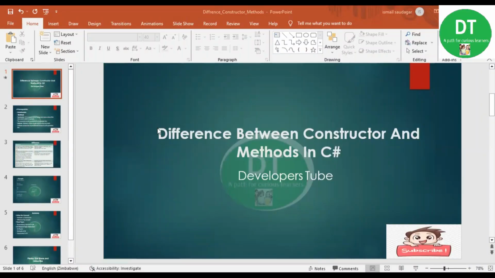My name is Ismail Saudagar and today we are going to discuss the difference between constructor and methods in C#. So let us go to our topic.